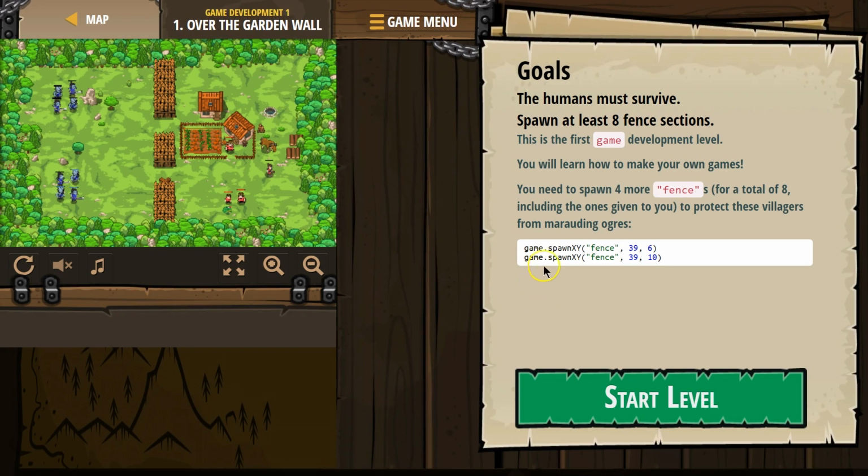game.spawnXYFence(39, 6). All right, so this is the game object. This is the method, right? spawnXY is called a method. It's like a function that does something. And these are the function arguments. A fence is a string, since it's in quotes. And then these numbers. So this must build a fence.